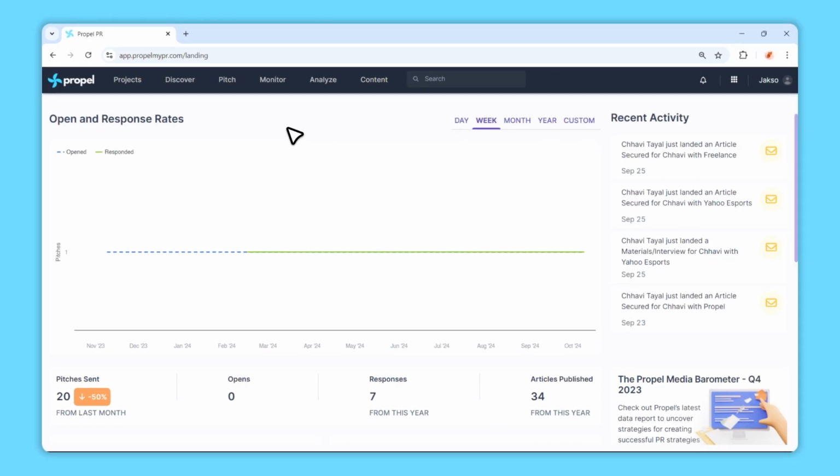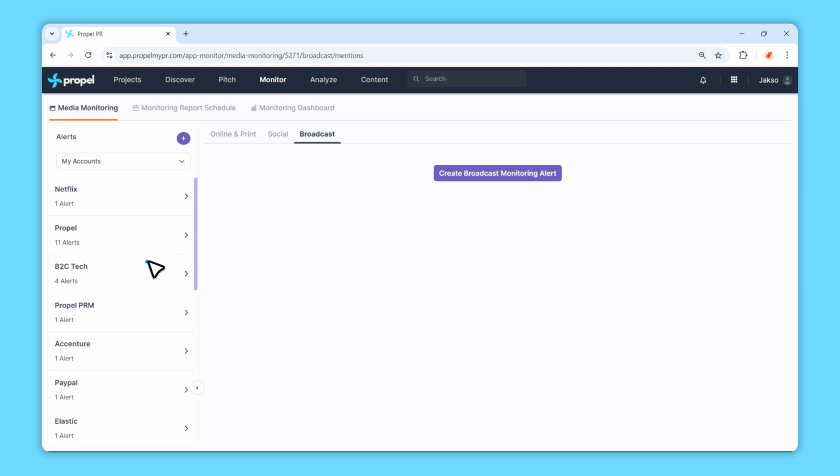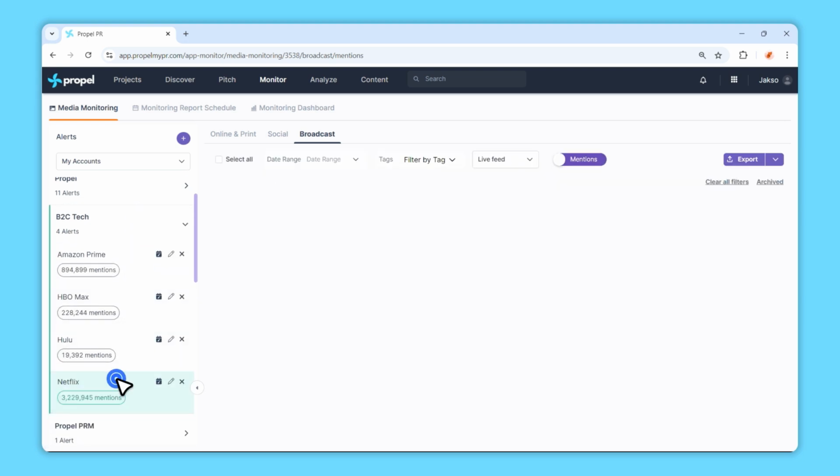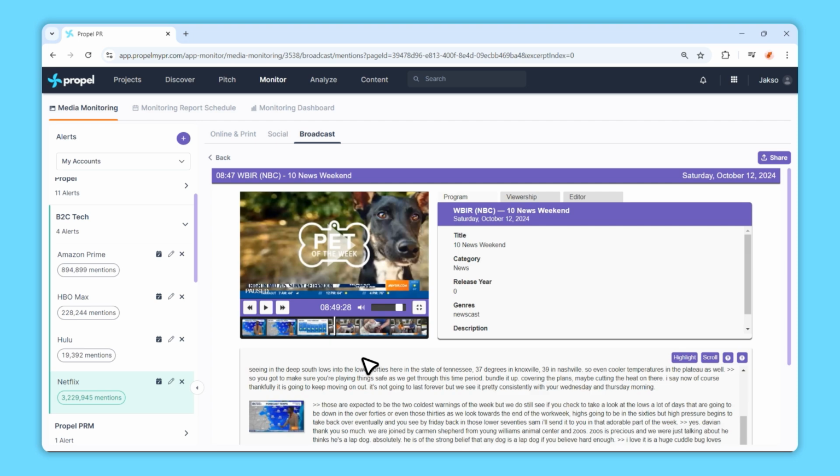Let's get started. First, log into your Propel account and head over to the Monitor tab in the top navigation bar. Now, choose the alert associated with the broadcast clip you want to save. This will take you to the list of all your tracked clips. Scroll through the list and select the broadcast clip you want to edit and save.